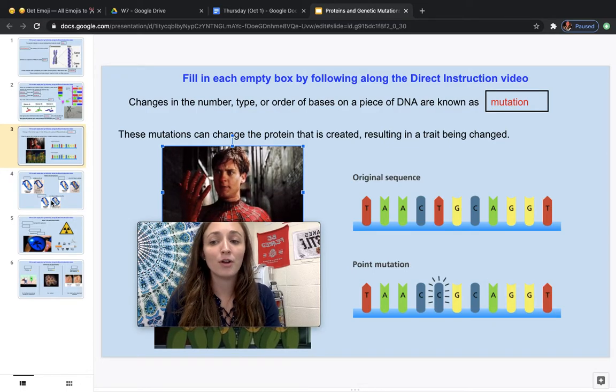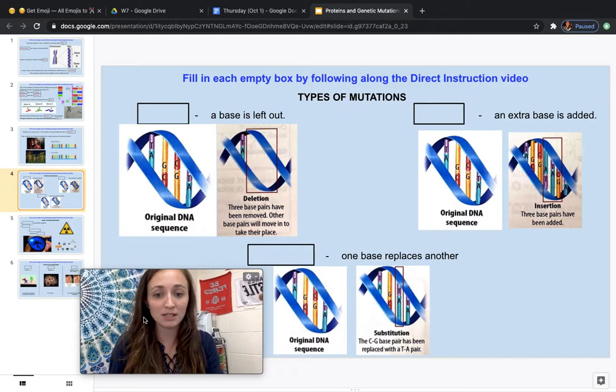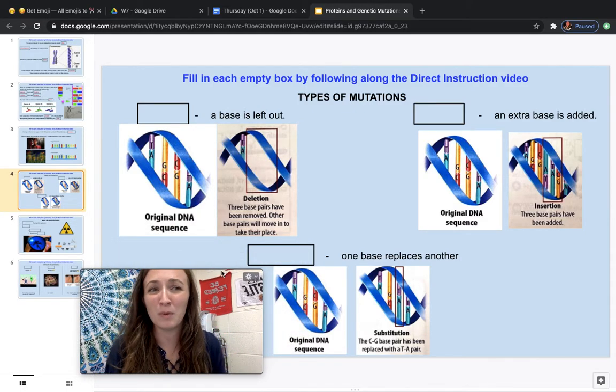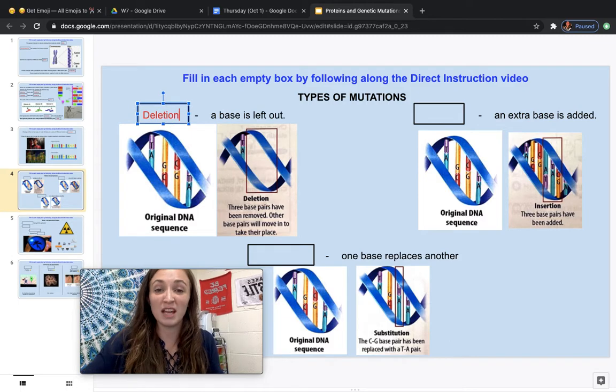Now there are 3 different types of mutations. This looks complicated, I know, but it's really pretty easy when we break it down. They're pretty easy to remember. The first type of mutation is just called a deletion, and that is when a base pair is literally deleted. So here is our normal strand. We had these 4 different base pairs lined up, and these last 3 just got removed.